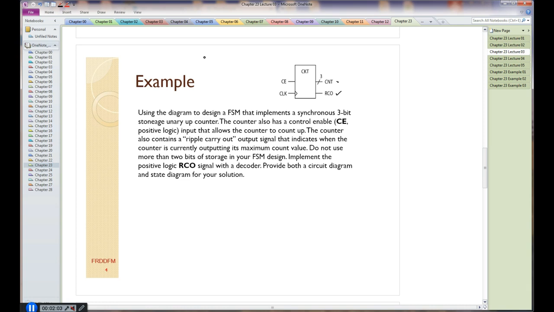Now, in this case, the count we're working with is this. So this is a 3-bit Stone Age unary count. This is considered essentially 3, so that's going to be the terminal count. And so when this counter reaches its terminal count, this RCO is going to turn on. For all the other values here, it's not the terminal count, so it's going to be off. And so we need to design that into the circuit as well as indicate that in the state diagram.